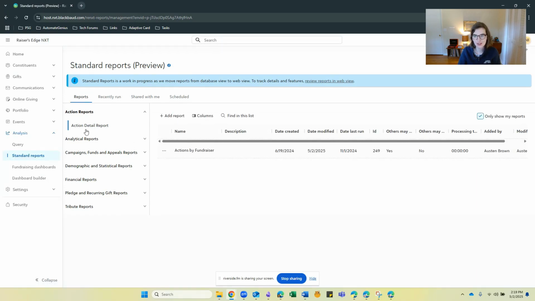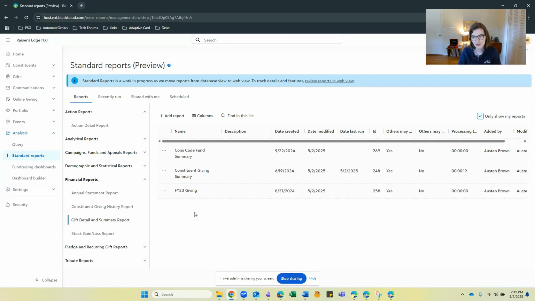So I was last looking at the action detail report, and now I want to find the gift detail and summary. I know that that lives under financial reports. From here, you can see any report you've previously created in database view, along with any report that you've created in WebView. For the purposes of this demonstration, we're going to take a look at the Constituent Giving Summary.